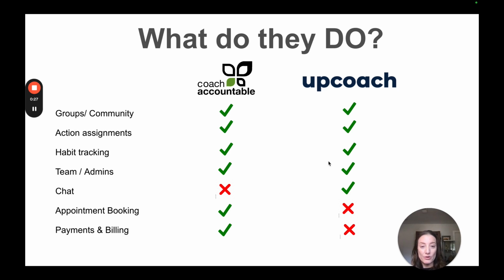Team and admins, although it sounds like team and admins can cost more in UpCoach. CoachAccountable does not have chat in the system. UpCoach does. CoachAccountable does have appointment booking and payments and billing, which is a big one for a lot of coaches. So you would have to have a separate system for that if you were using UpCoach. In UpCoach, you can link your calendars, but that is not the same as being able to book your appointments with the client or have the client book with you right in the system.